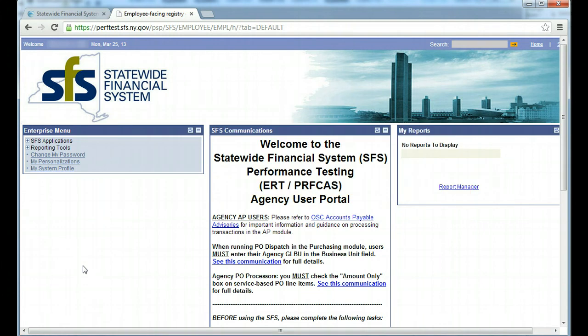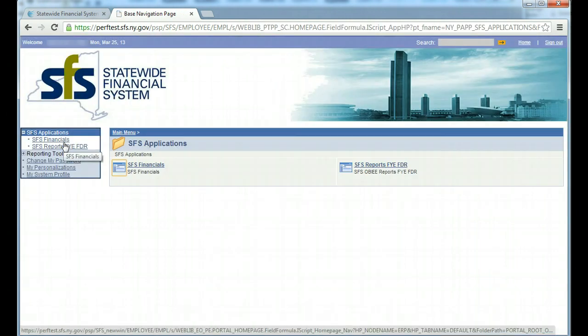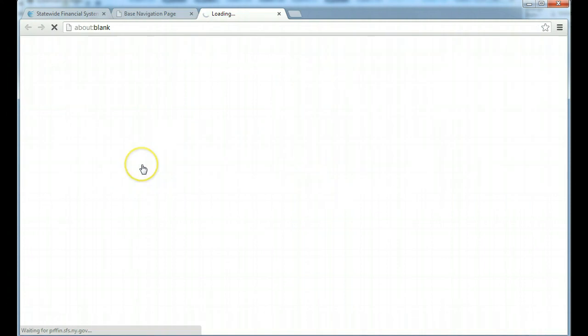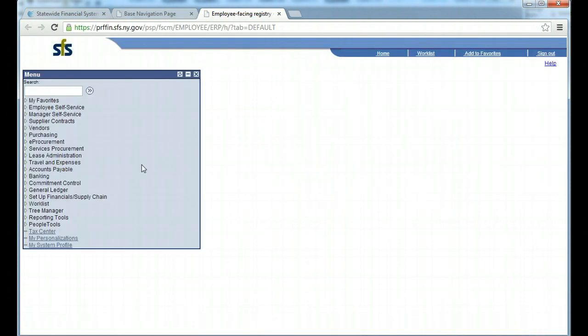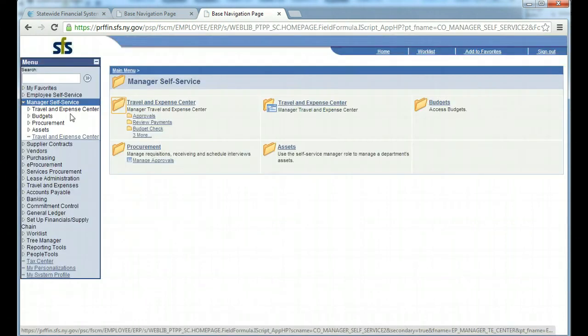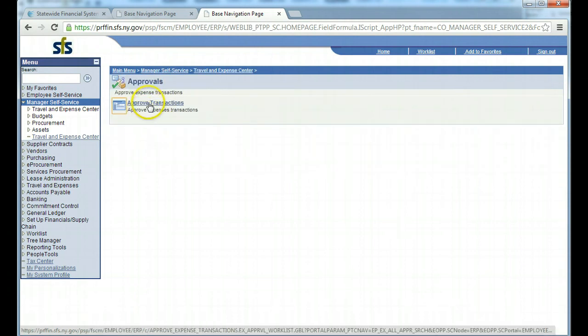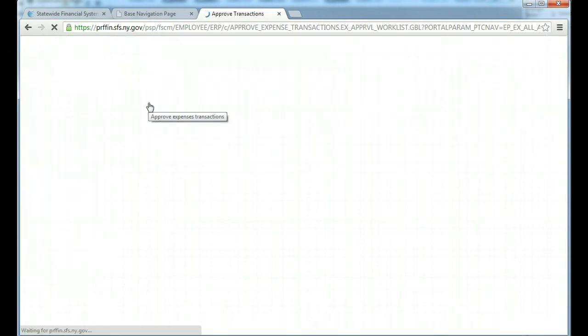To access the Manager Self-Service link, begin by clicking SFS Applications. Next, click SFS Financials. Click Manager Self-Service. Click on Approvals under Travel and Expense Center. Click Approve Transactions.